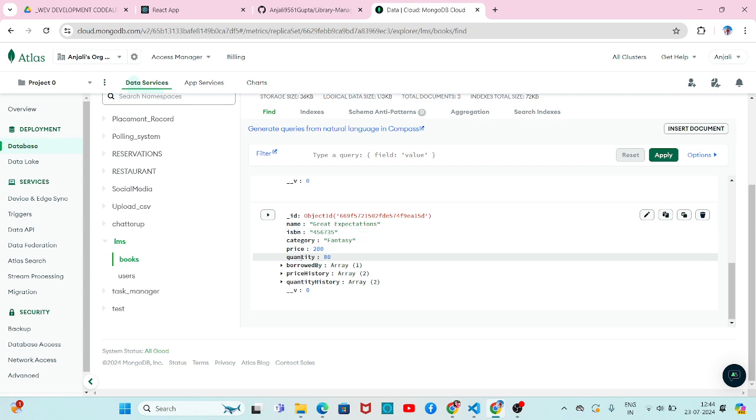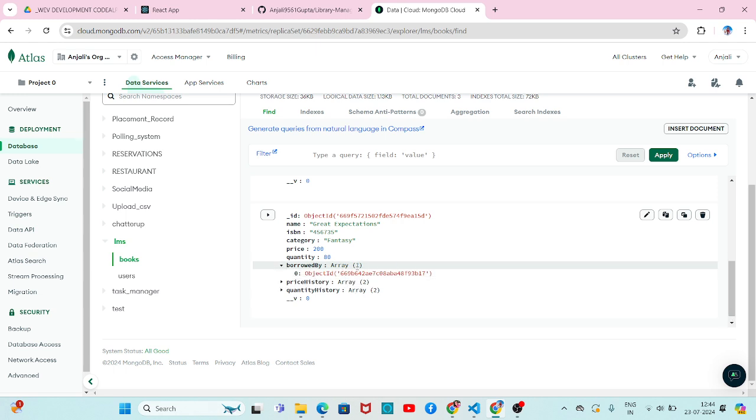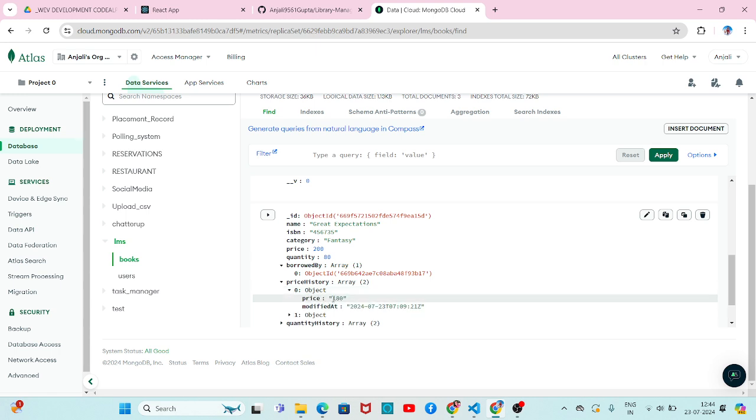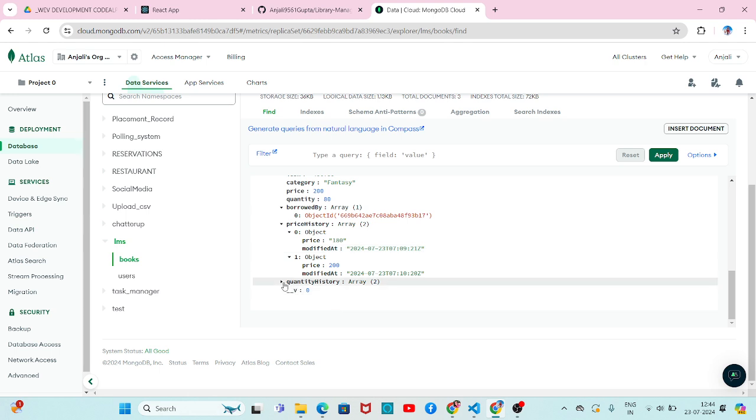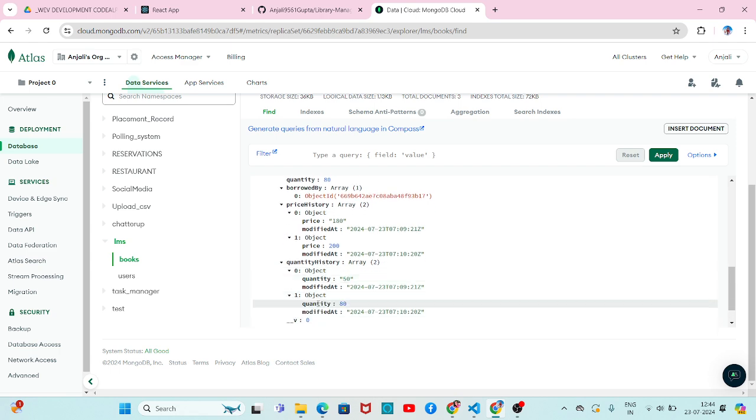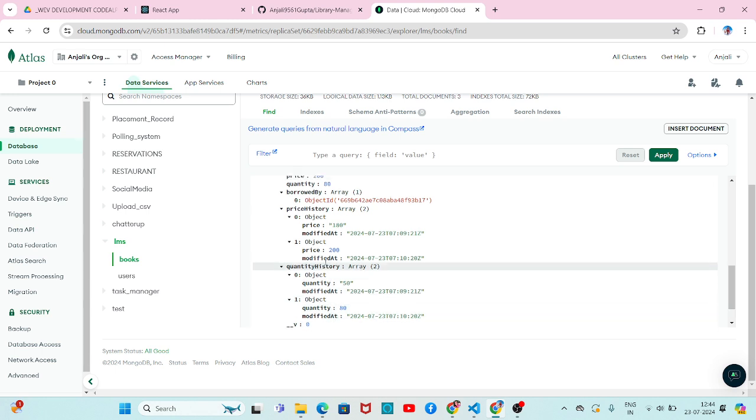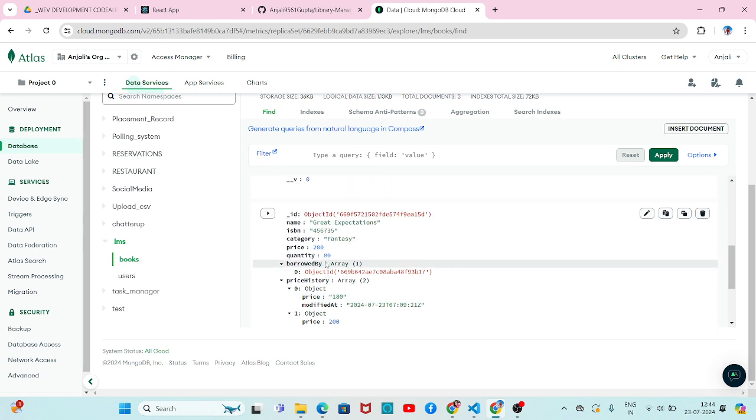Now here you can see 80, but we borrowed one, so the latest amount is updated. You can see that one was given to another user, and I changed the price. First it was 180, and now it is 200. So price is also mentioned here, and the quantity was first 50, and next I changed it to 80. All details are visible in MongoDB.